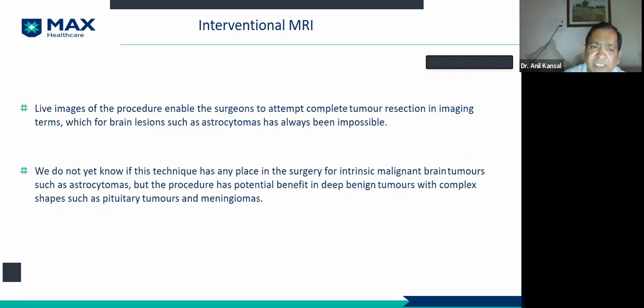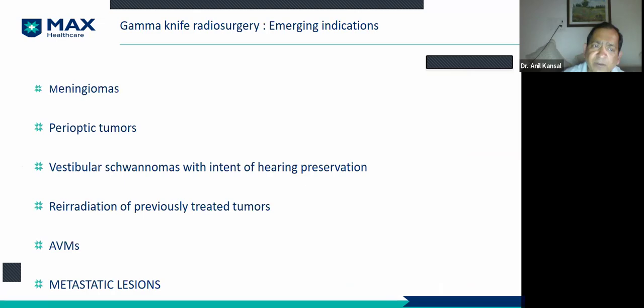Now, one is intraoperative MRI, which we can use. It helps in localizing the tumor, diagnosing, and complete resection of the tumors. Last, I am talking about the gamma knife. How will it help in this?